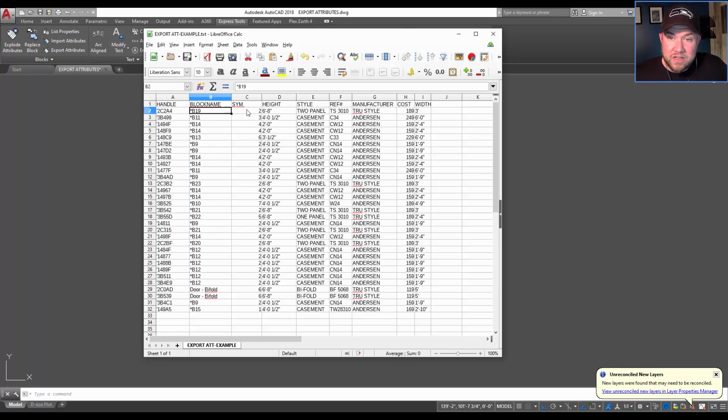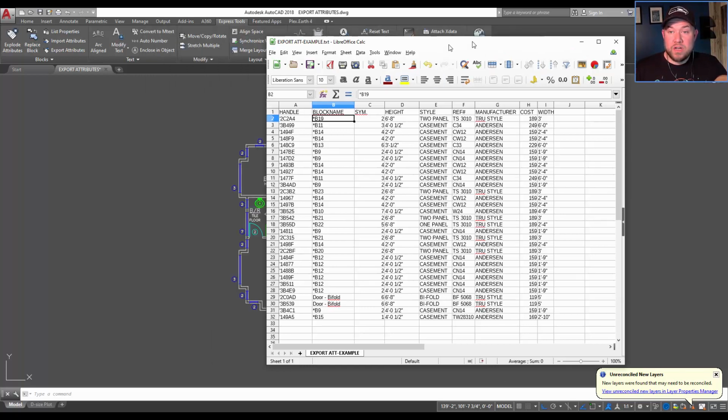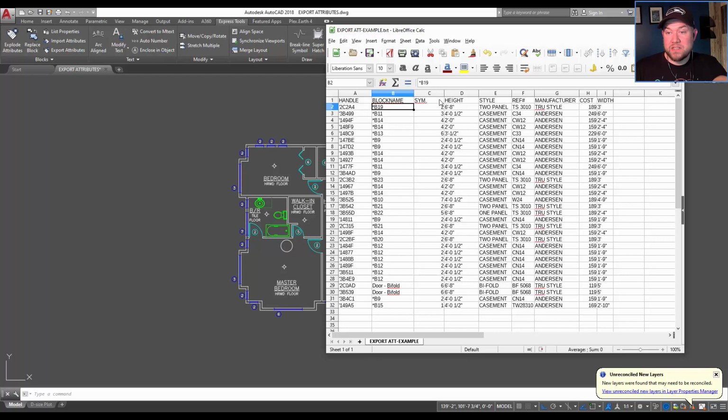In our example, I'm going to change a bunch of these symbol numbers and save a copy of this file so that we can then import it back into AutoCAD. It's not going to change anything else about the blocks. It's simply going to renumber them based on how I want them numbered in my Excel sheet. But you can see it's also exported all the other attributes, including height, style, a reference number, the manufacturer. In this case, it's mostly windows that were the blocks we were using, as well as the unit price or cost and the default width of the block to go along with the height.